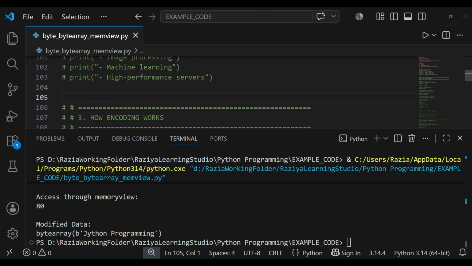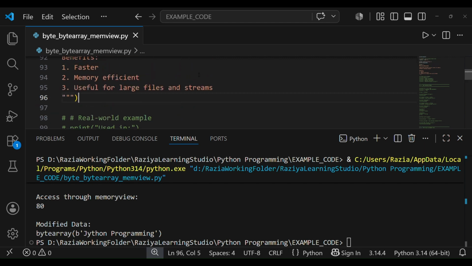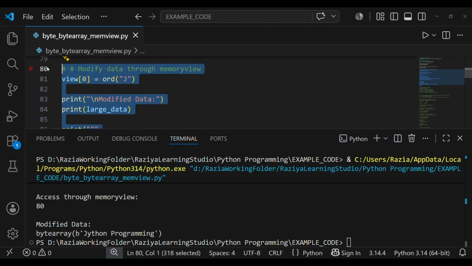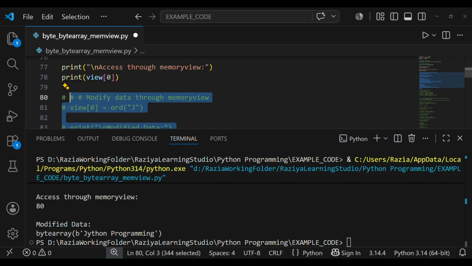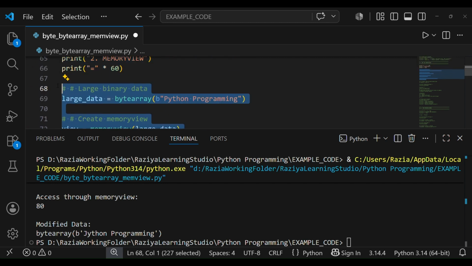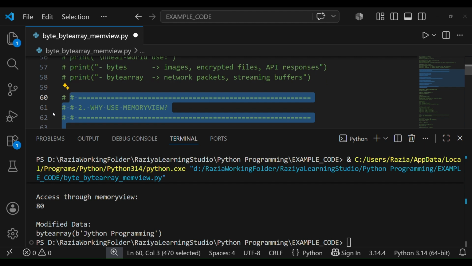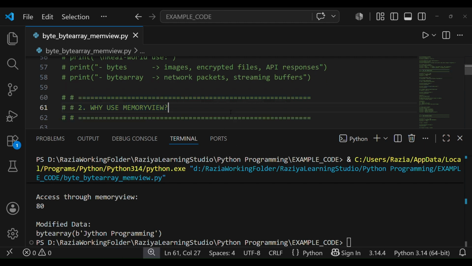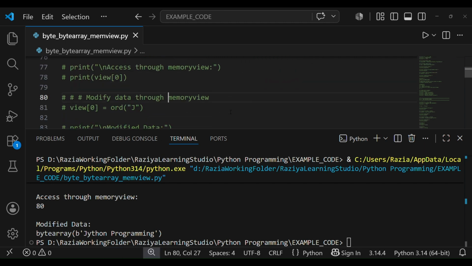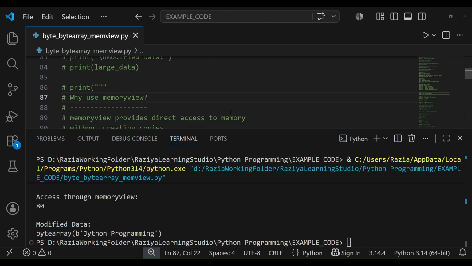Correct. So now we have seen that bytes is an immutable object and bytearray is a mutable object, how we can modify it, and how we can modify a string through a memoryview object, right? And why do we do it? Because it actually gives us direct access to it.